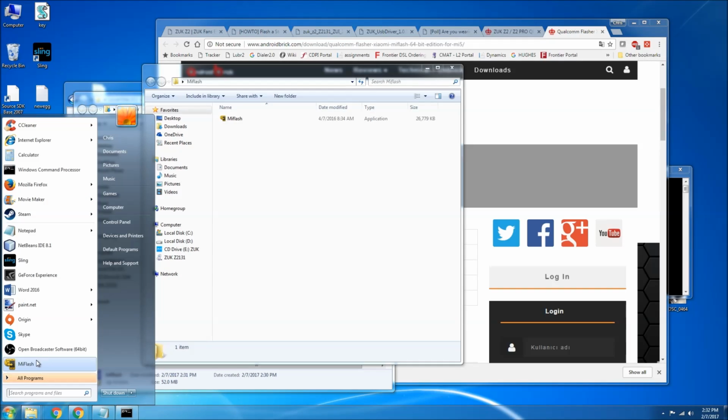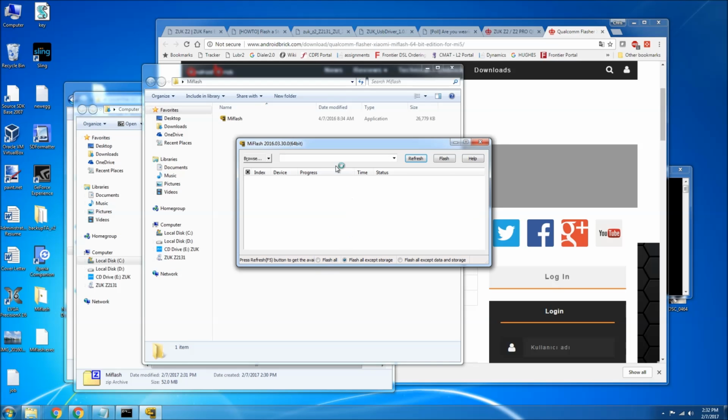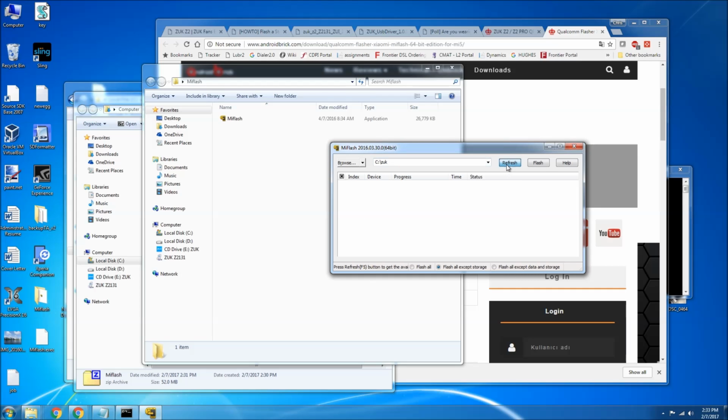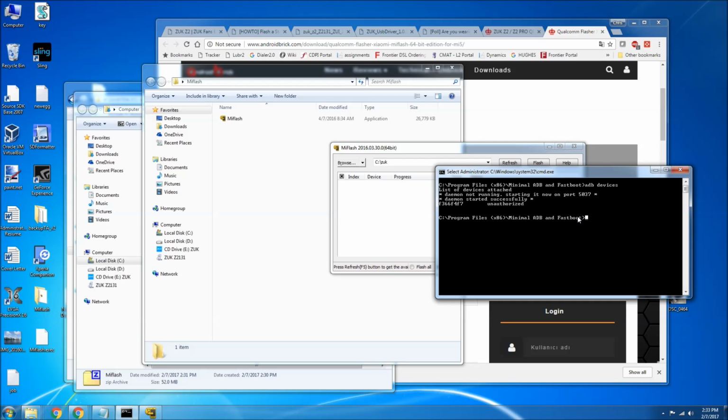Firmware. Now let's go ahead and go to MiFlash. We want to go ahead and run that in administrator mode. We want to browse again to where our firmware is located on the root folder. Alright, so now we are going to go over to our ADB interface, and we want to go adb devices. Alright, so you can see perfect, it's showing up there.